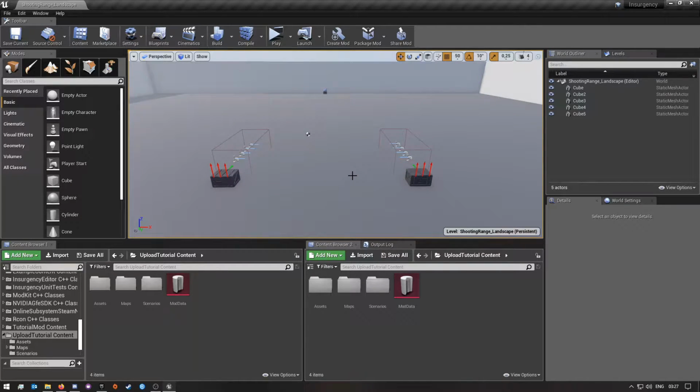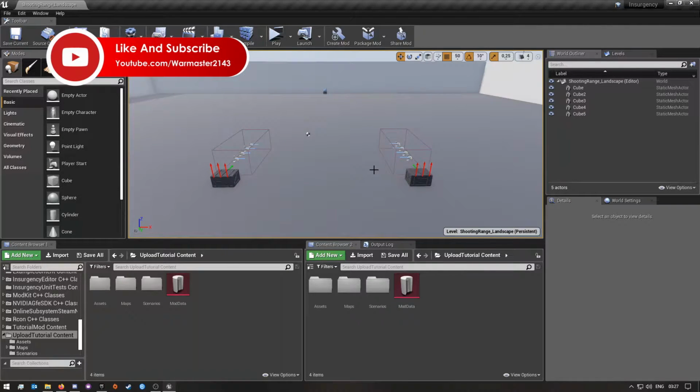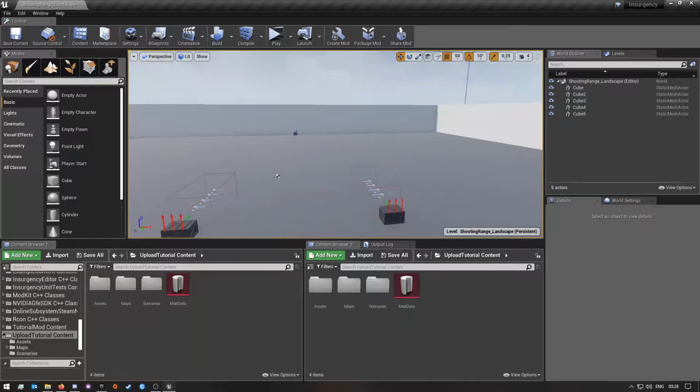So today I have another Insurgency Sandstorm SDK tutorial video for you guys. And in today's video I'm going to be showing you guys how to upload or share your mod once you think it is ready to be shared or uploaded to mod.io. So with that said, let's get to it.